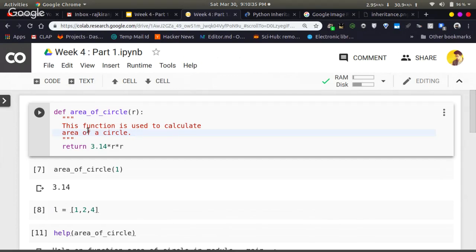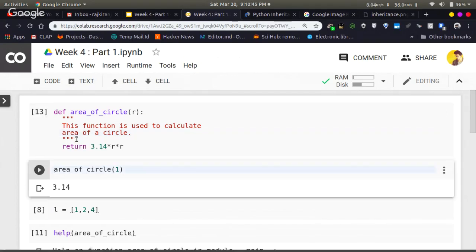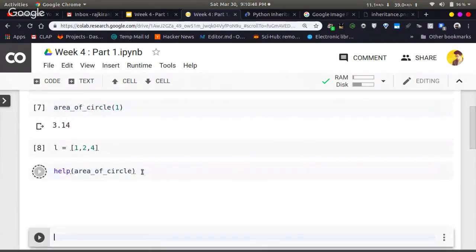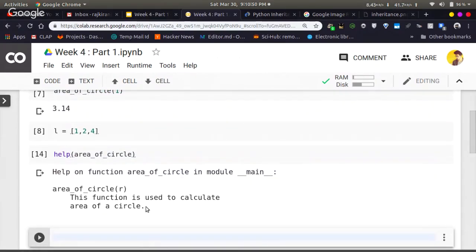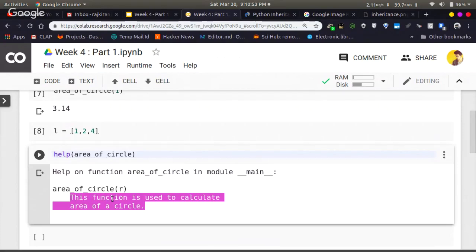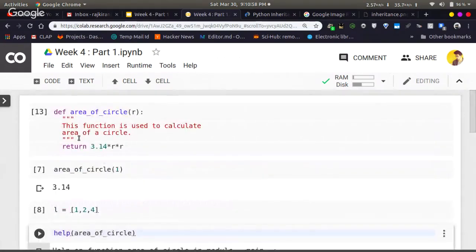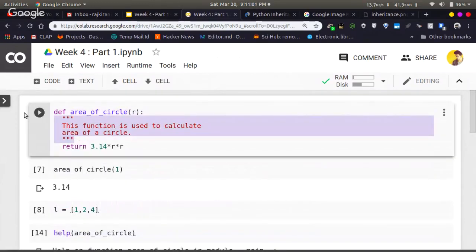Now we have added a docstring. All you need to do is inside 3 double quotes, write whatever you want. And when you run this cell, and now when you try and print out the help, you can actually see that this function is used to calculate the area of a circle. And what you are seeing here is called a docstring. That is a documentation string, you can say. So this is what I have left off, or I have missed in the previous class.